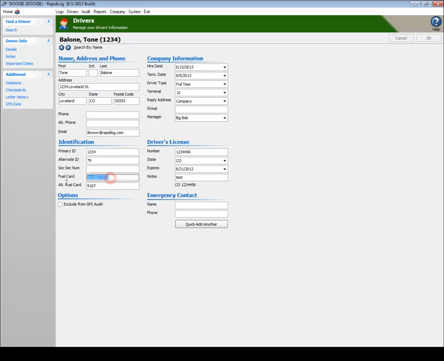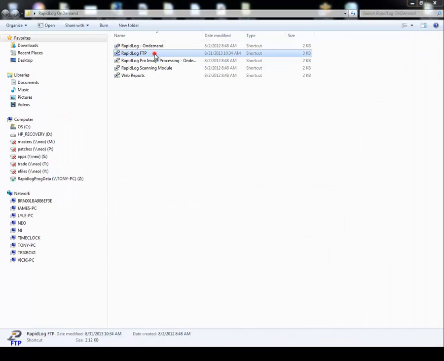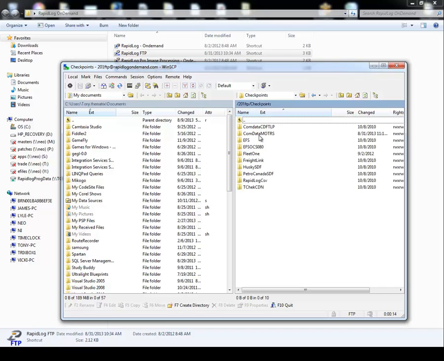Since we have the fuel card number in for that driver, the first thing that we're going to do for importing the fuel file is open up the RapidLog FTP program. From there, double-click on your company folder. After that, double-click on the checkpoints folder. And finally, double-click on the ComData Motors folder.